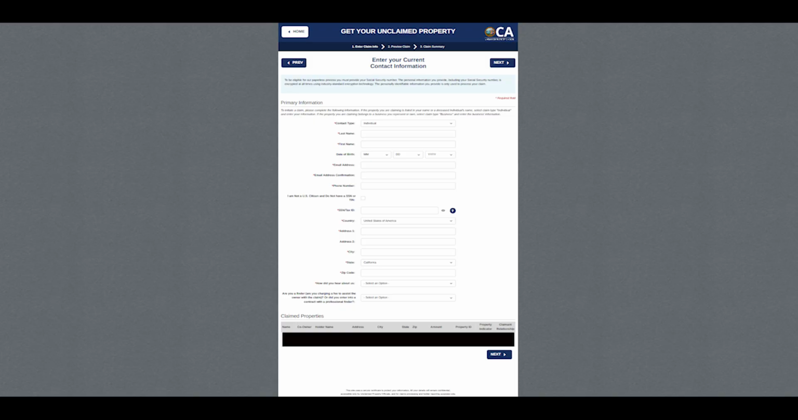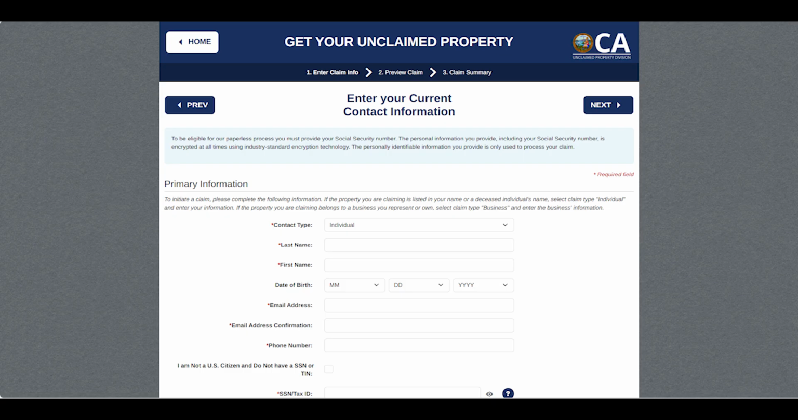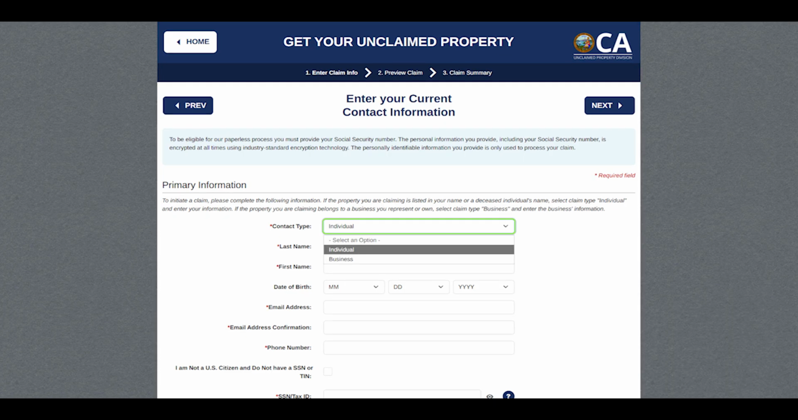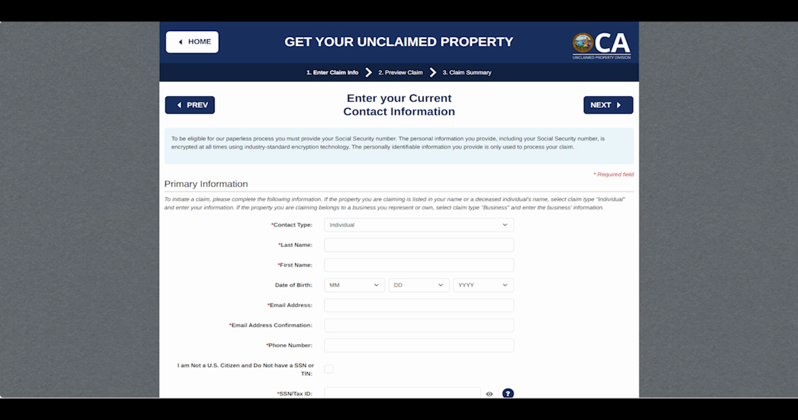On the following screen, you're going to enter your contact information. Now on the top of the screen, it should default to individual, but for some reason, if it isn't, you're going to choose individual and then continue with the last name. Or if you're a business, obviously choose business. But if you are an individual, you're just going to continue with your last name, first name, date of birth on the drop down menus, as you can see, and your email address confirmation. You're going to confirm your email address, your telephone number, and then at the bottom of that, if it says you're not a U.S. citizen, do not have a social security number or TIN, you're going to go ahead and click that checkbox.